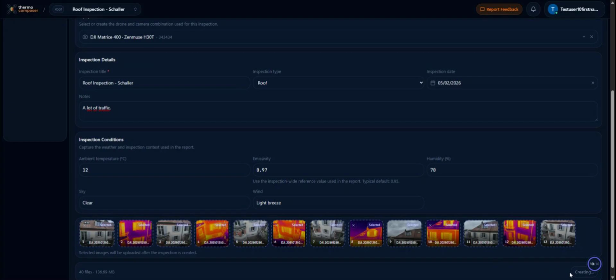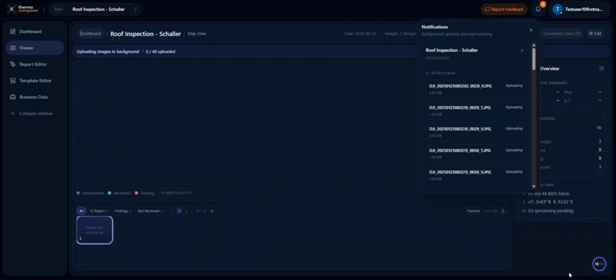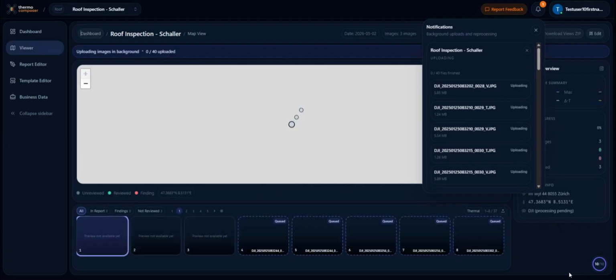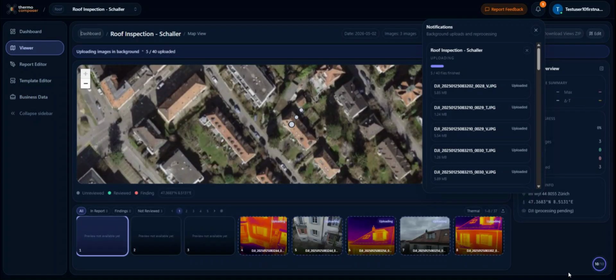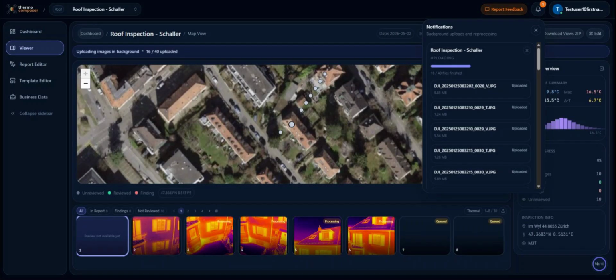Let's go to the next step, which is to monitor the image uploads and processing status. To monitor image uploads and processing, click the notification bell icon here to see the upload progress. You'll see your images being uploaded and processed in the background. As they finish processing, they'll appear as thumbnails in the image bar below.